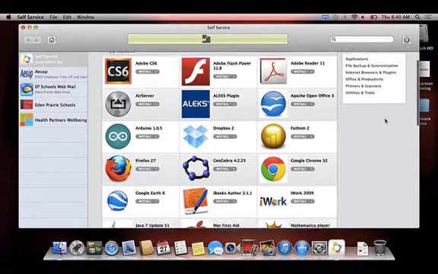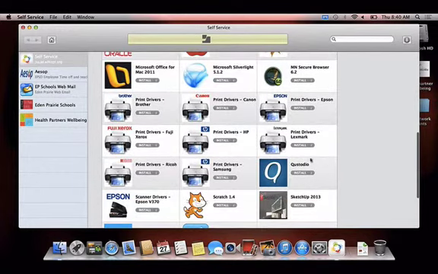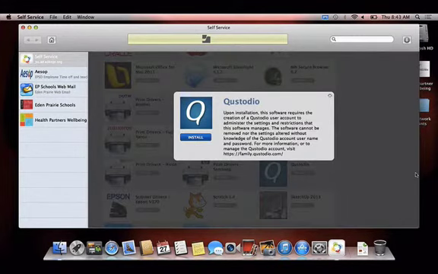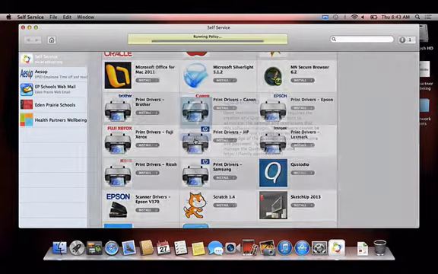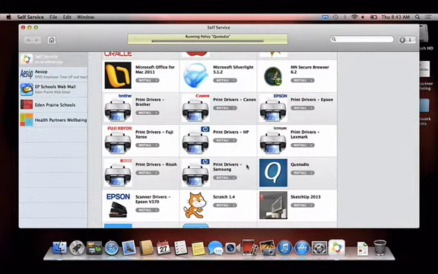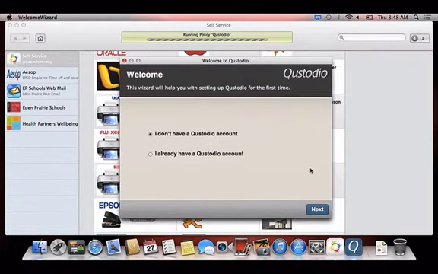Press Login and scroll down and click Install. You will now get a message letting you know that a user account will have to be created to manage everything in Qustodio. Press Install, and the software should be installing in the background. You should get a pop-up message asking you to choose one of the following options.